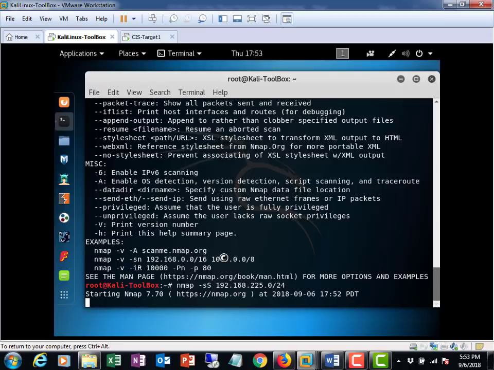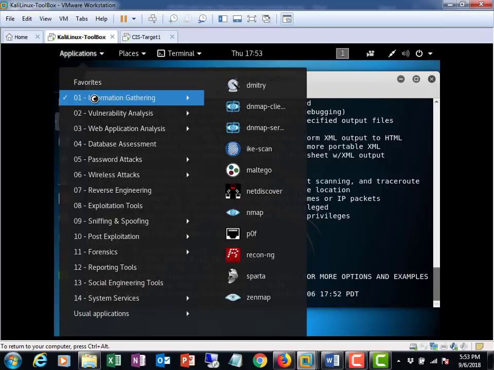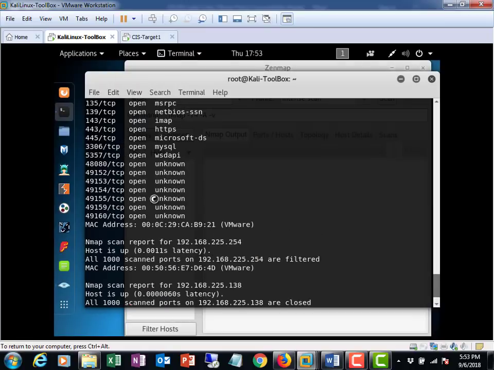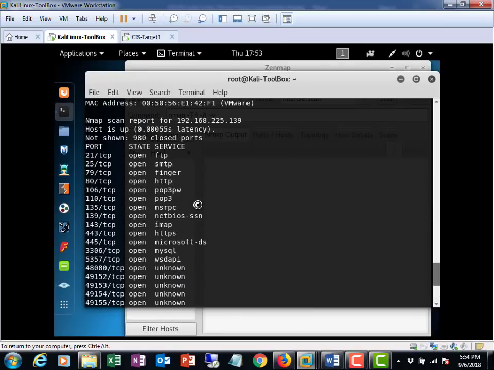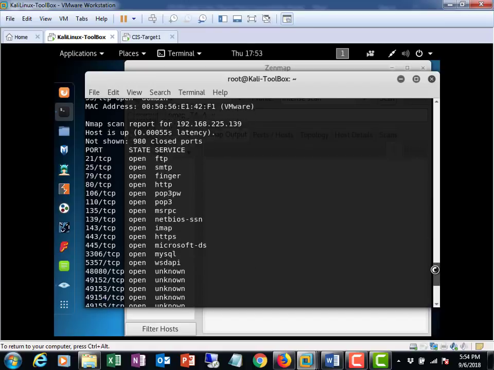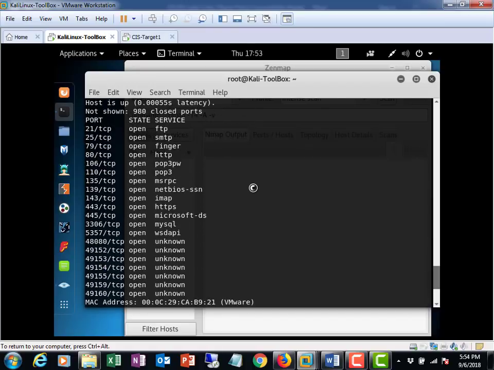All right. For those of you who don't like working on command line stuff, guess what? There's also another way you can do this. You can go to information gathering. You can go to the GUI, the UI, the Zenmap. Oh, there it goes. So that return looks like we found 139. It's a VMware address. So it has all these ports open. Wow. That's pretty cool.